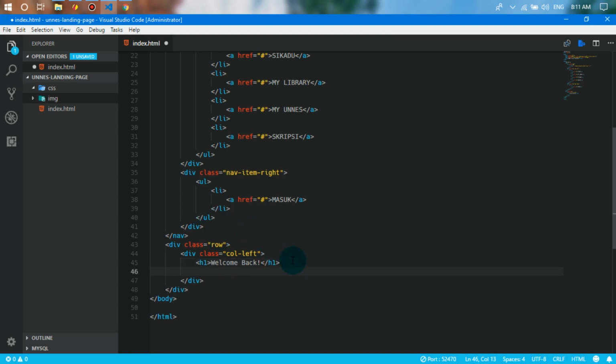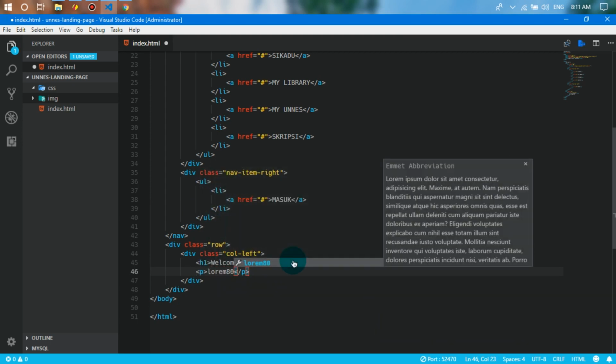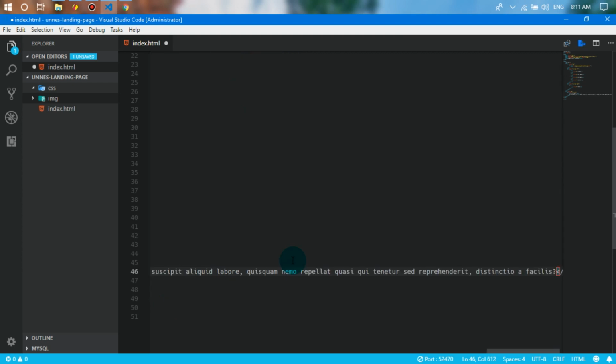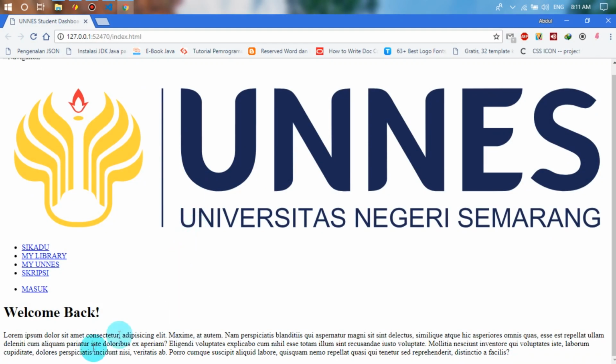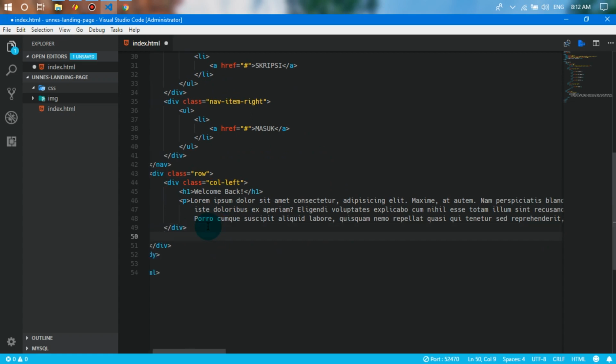So I need a paragraph, with lorem ipsum text like this. Next we want to create the right column: a div with class called right, and then an img with the source as SVG.